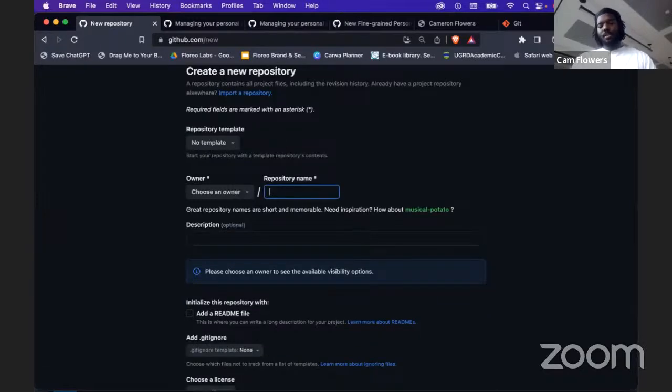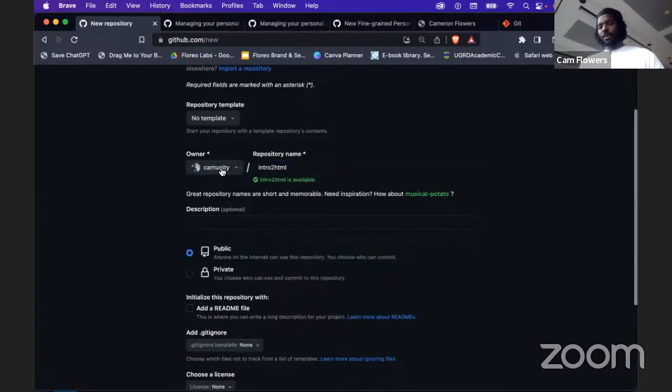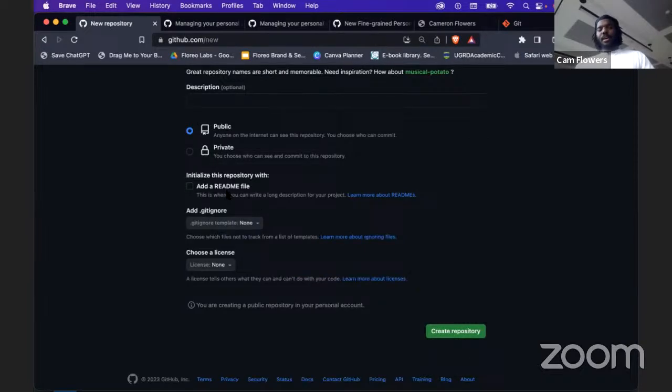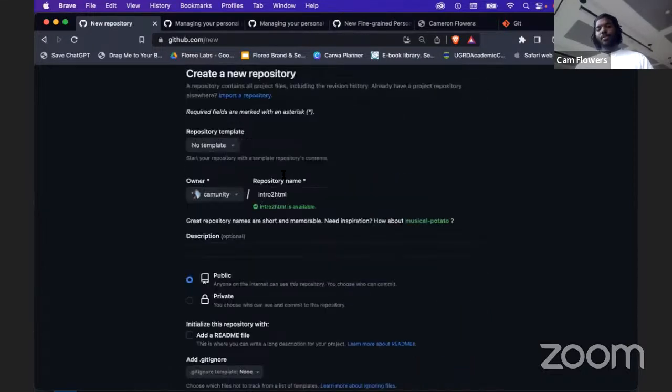So I could say intro to HTML, right? Sometimes I like to give it the same name as the one I'm working on in my computer. Choose an owner, right? If you have one account on GitHub, it'll only show you as the owner, which is fine. Choose the privacy level. Public is great if it's not mission critical code. Private is better if you're doing business stuff, etc. Some of these options you can skip, like a README file is helpful at some points, but you don't really need to do all of this. So most times I come in, create the name of the repo, and just press create repository.